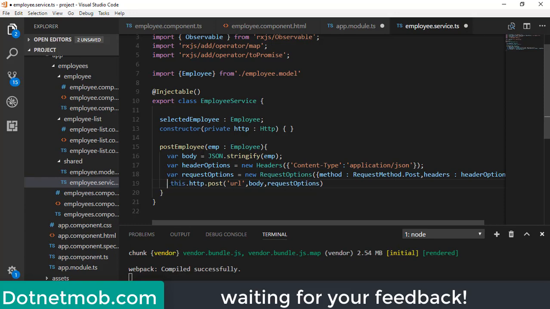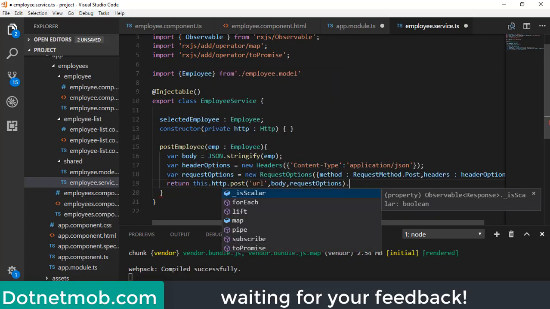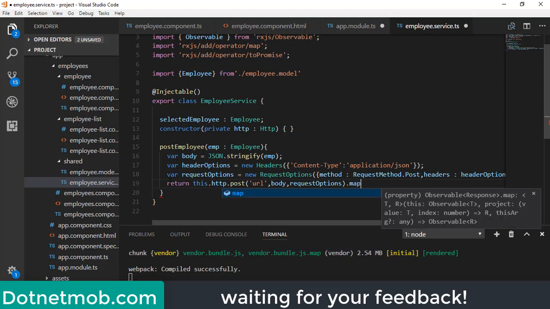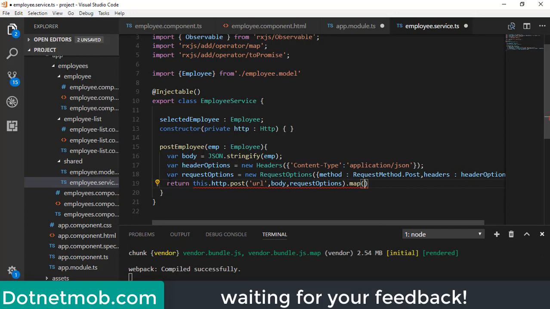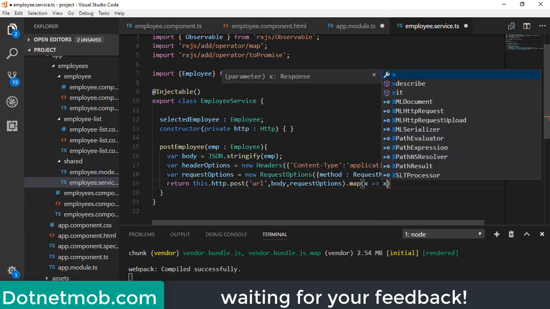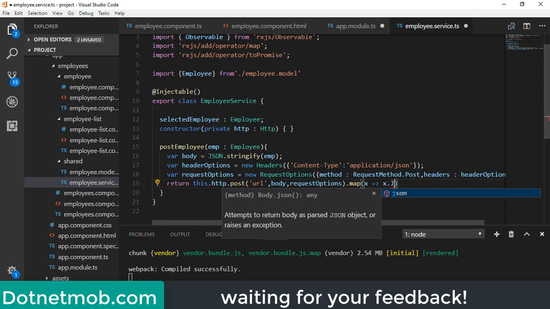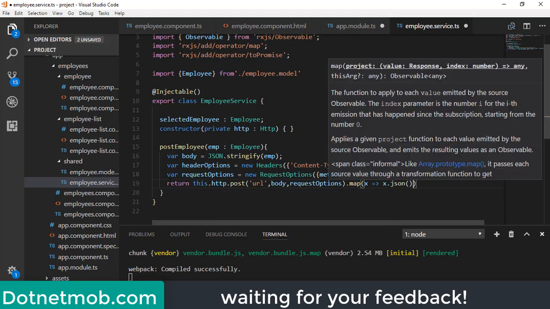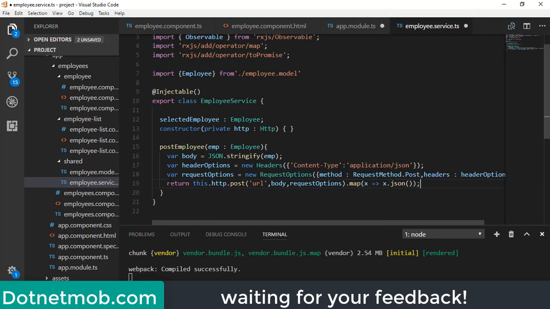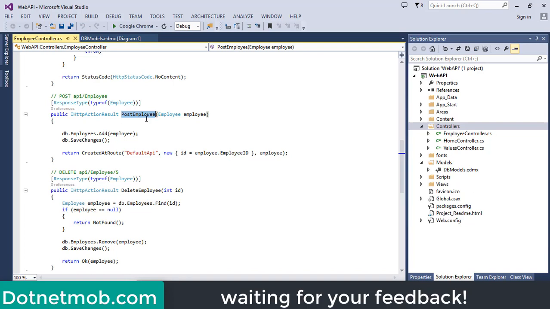First of all I will return the data here, and we have to convert this observable of response into observable of JSON. So we can do this with map. Inside that we will define an arrow function with parameter x, x.json(). That's it. So it will convert the observable of response to observable of JSON. Finally we have to replace this URL with the corresponding URL for this web API method, post employee.